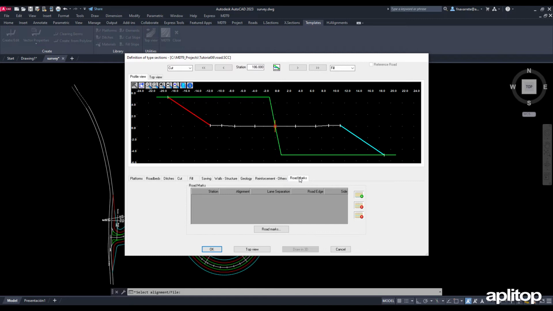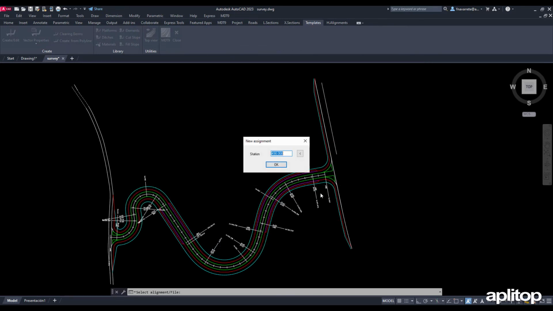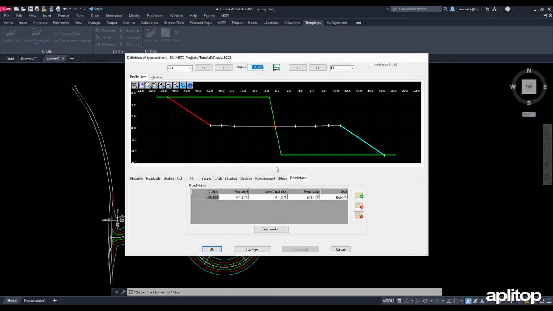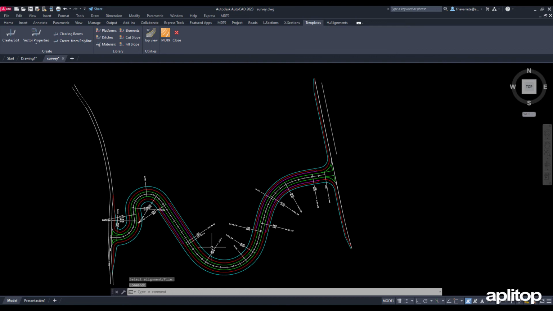Finally, we are going to assign road marks. To do this, we activate the road marks tab and add the road marks by default until the final station. Since it is a road with poor visibility, we change the type to solid line. We leave the rest of the data with its default values and the type section is defined.